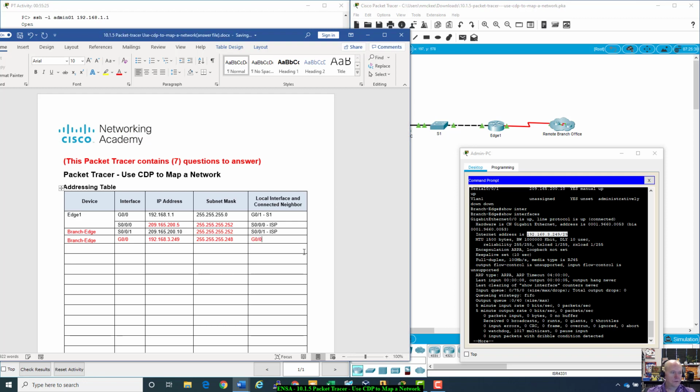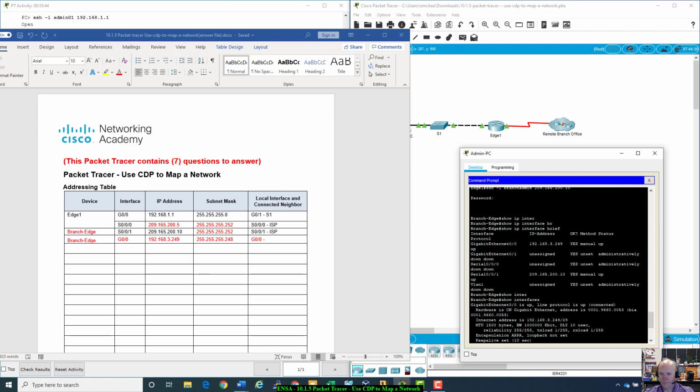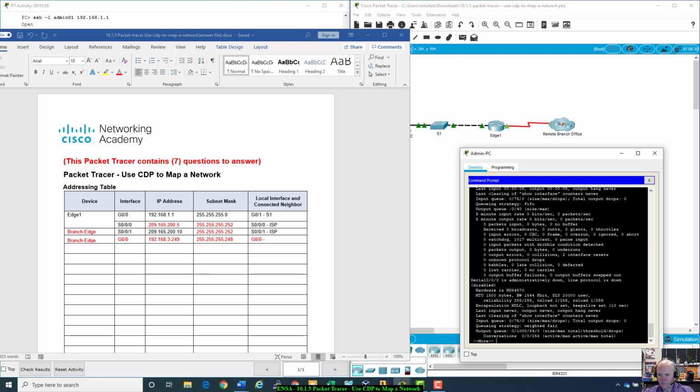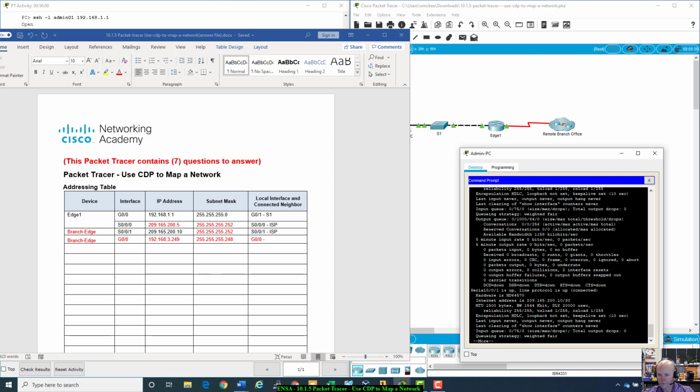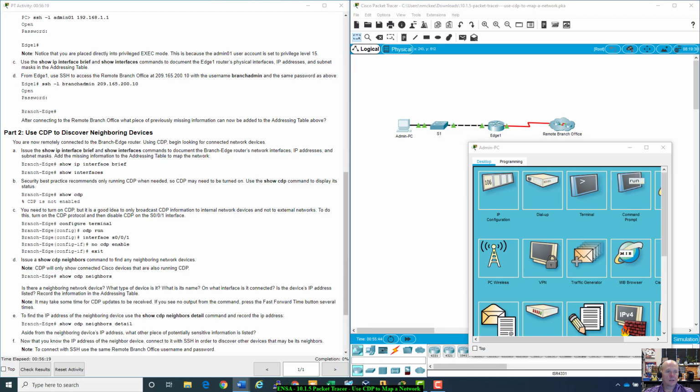And this is going to be gigabit 0/0. Local interface and connected neighbor. We don't know the connected neighbor yet. So we got that. We didn't really know the subnet mask of it yet. All right, 209.165.200.10, a /30 is 255.255.255.252. More than likely that's connected to another router. All right, so we got that. Now let's see what they got.